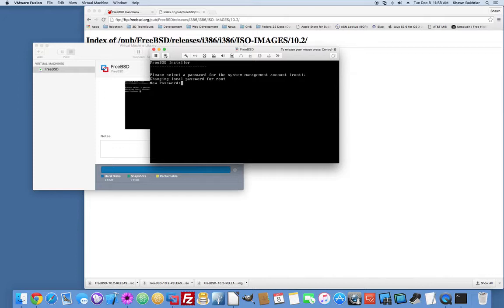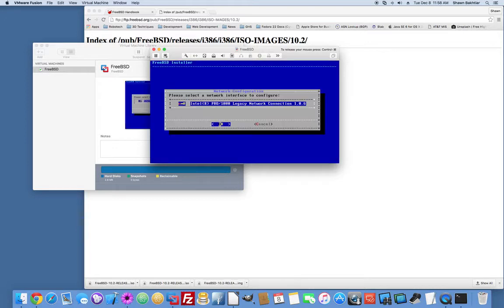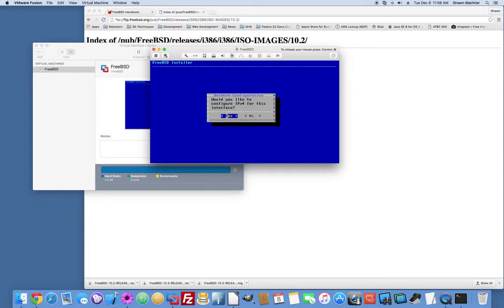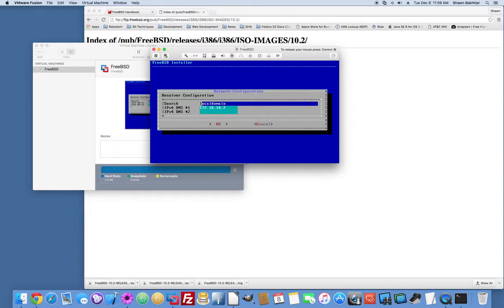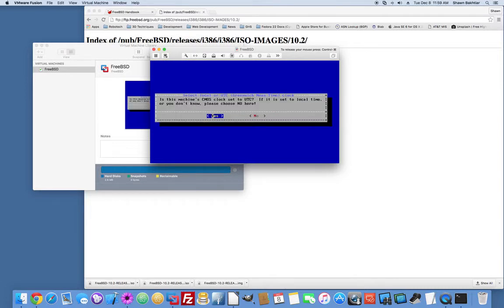Okay, that's enough of pontificating. Let's see, root password. I'm just going to use one that I use for test environments. Please select a network interface card. That's the one assigned by the VMware. Very cool. Would you like to configure IPv4 for this interface? Yes. DHCP, yes. And there you go. Would you like IPv6? We don't really need that. Search domain, nah, that's pretty standard stuff.